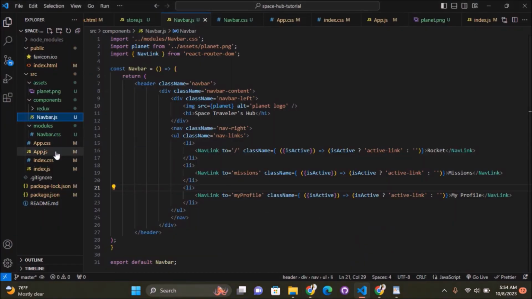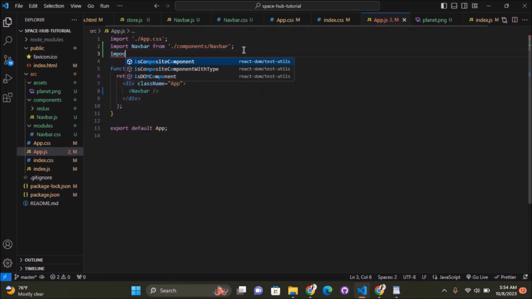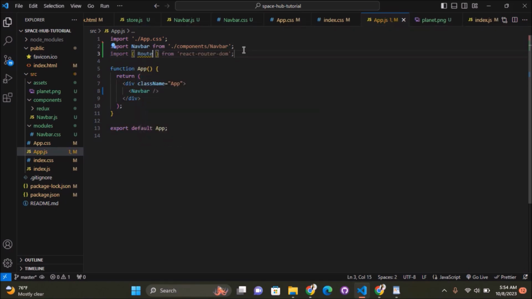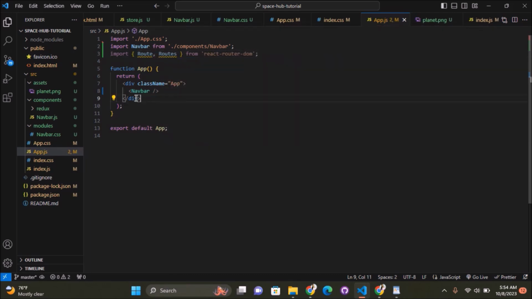So I'm going back to my app.js because this is the main container that I'm using, and I'm going to import Routes and Route from React Router. Then I'll put a comma. I want Routes as well. So what I'm going to do is wrap up my navbar with Routes and Router. This is how I'm going to do it.